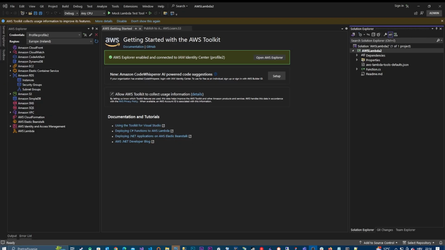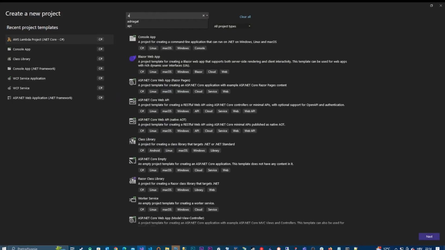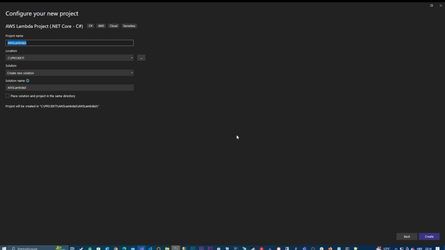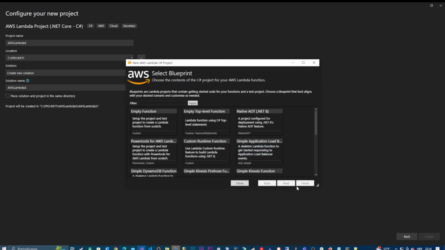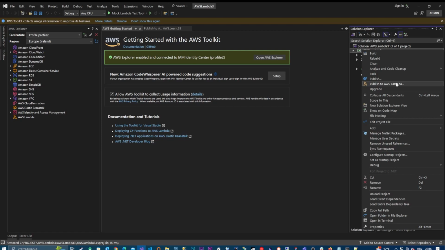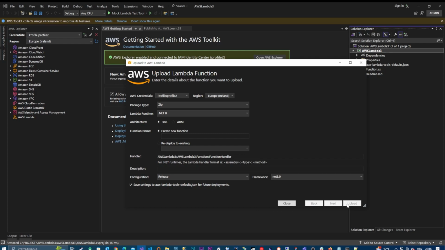So let's see a few AWS Toolkit features. So I already showed you AWS Explorer, where you can see all the resources. You can also choose File, New Project and see a few templates. One of them is AWS Lambda project. So let's create one Lambda, choose empty function. When you right click on the Lambda, you can see publish to AWS Lambda option. And this is a nice way to configure and publish AWS Lambda from the Visual Studio.